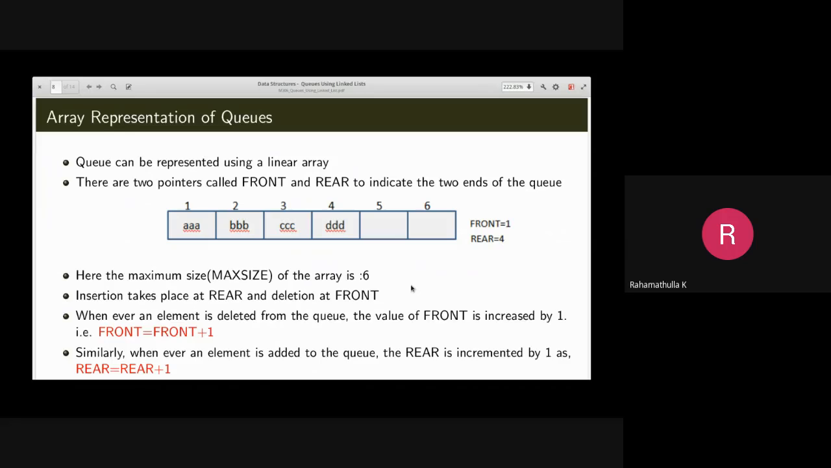Whenever an element is deleted from the queue, you will increment front. Whenever an element is inserted into the queue, you will increment rear. So it is just order of one operation for delete as well as insert. But you can see that in the case of an array representation, you cannot utilize the entire size of the array because if, for example, A, B, C, and D elements have been inserted, you can insert two more elements.